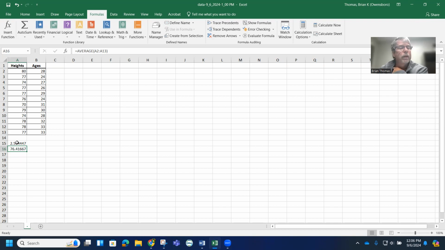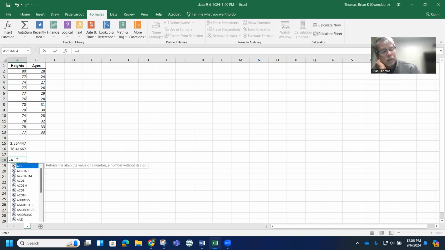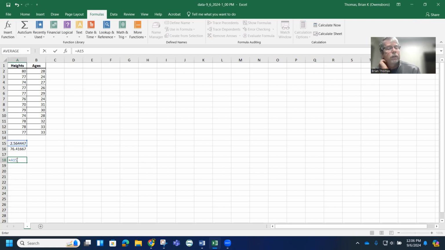Now, to do the coefficient of variation, what I have to do is divide the population standard deviation by the mean, the population mean, and that'll give me the coefficient of variation. So here, what I can do is put an equal sign. And what I can do is type in A15. So it's going to pull out the data from A15. Then use the slash bar on your keyboard, divide, and I will put A16 here to pull the data from A16. And it'll actually divide those two pieces of data, and that'll give me the coefficient of variation.